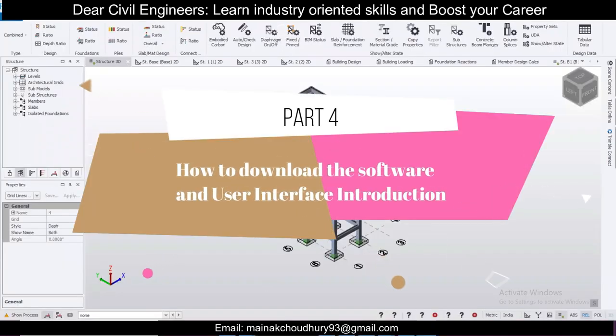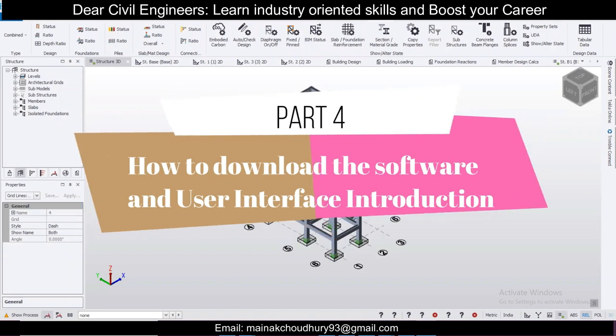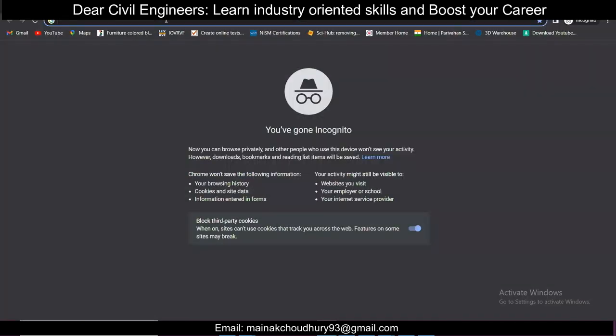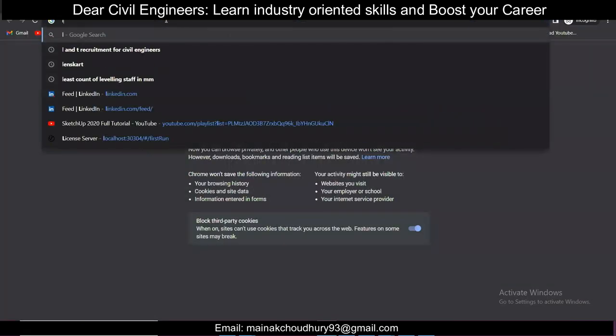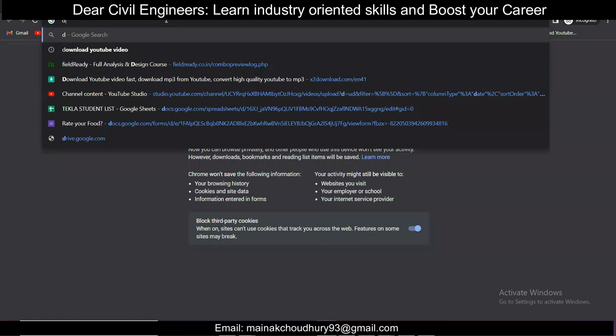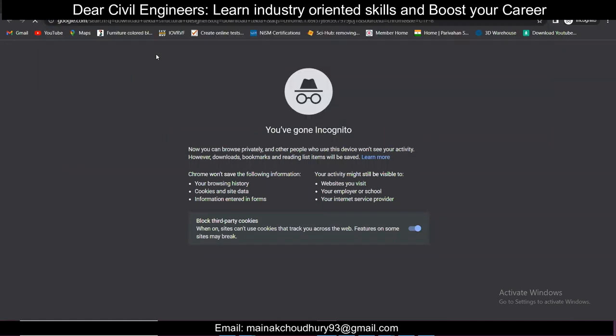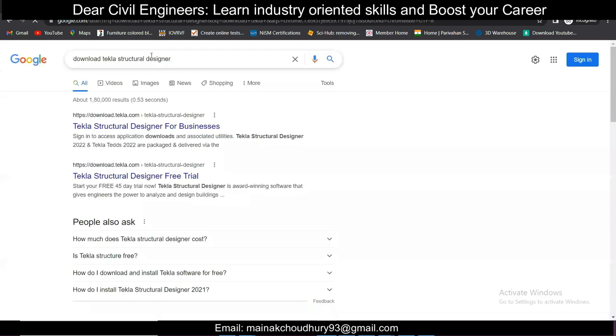So welcome to the fourth part. Hope you had a break. Before starting the introduction to the user interface, we'll first learn how to download the software. You can just go to Google and type here, download Tekla Structural Designer. So let's see what happens. When you click on this, you see the first option, or in fact the second option, download Tekla Structural Designer free trial. Just click on this.